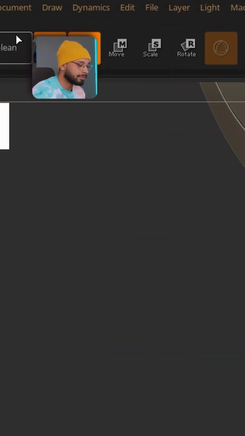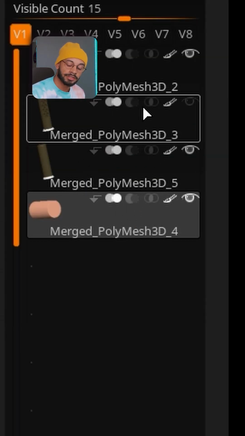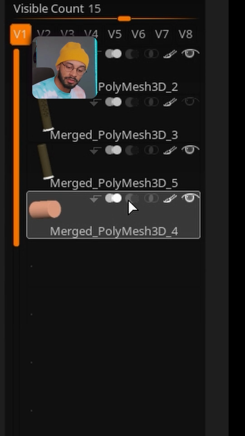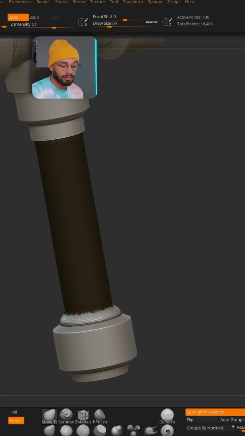Everything I need to do is come here, click Live Boolean, then here in the Subtool panel, every subtool has these little icons here. Instead of the first option, you click on the second one, and then you're going to see that when you click there, your mesh will disappear.